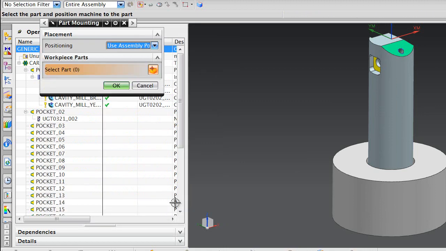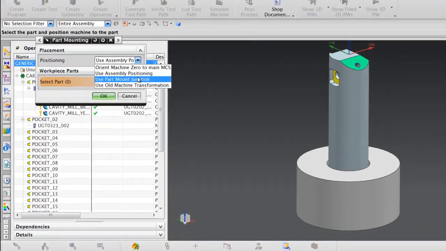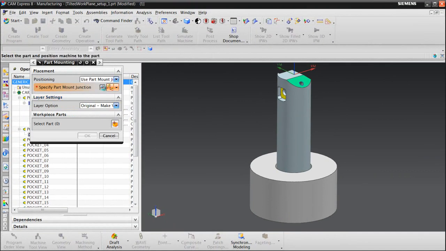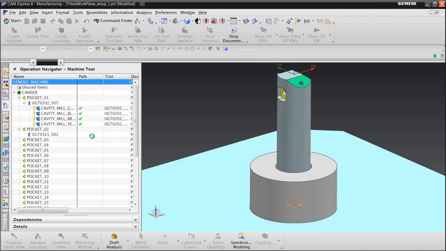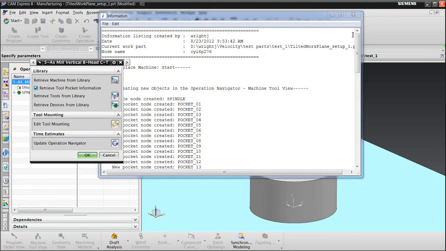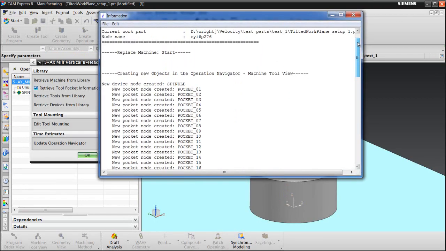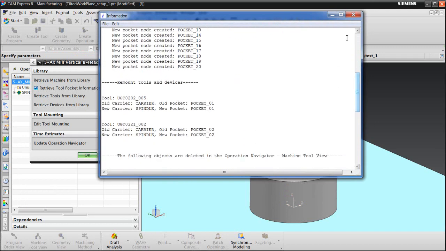Choose OK. I'll specify the positioning as part mount junction. I'll set the part mount junction at the bottom of this holding device, this chuck. I have to set the selection content to entire assembly. Move the part mount junction there. Choose OK. Choose OK. I get an informational message. We brought in some pockets and we put those tools in those pockets.